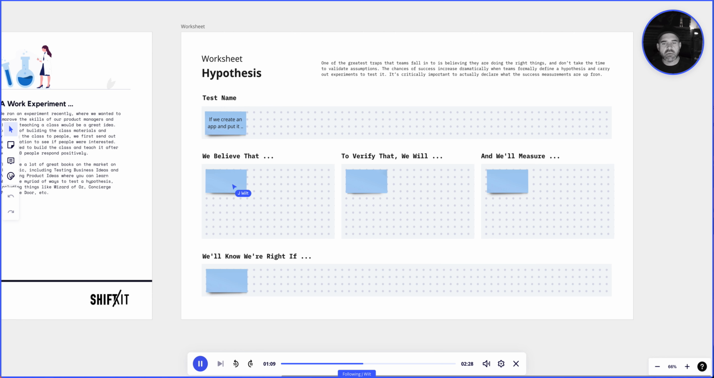We believe that. So this is basically the goal of this hypothesis: we believe that if people use this new feature, then we'll see an increase in sales from usage. And to verify that, filling out these post-its would be: in order to test this new feature, we will create a prototype of it and share it with 12 customers for quick feedback around whether it's something they would use. And we'll measure through that testing certain key metrics about that feature.